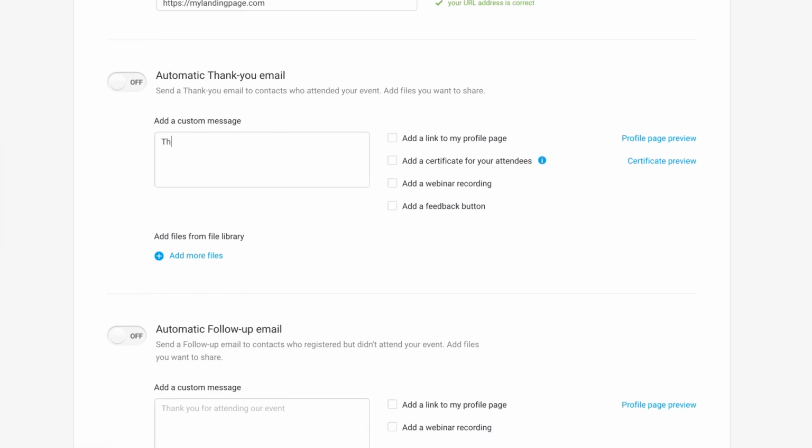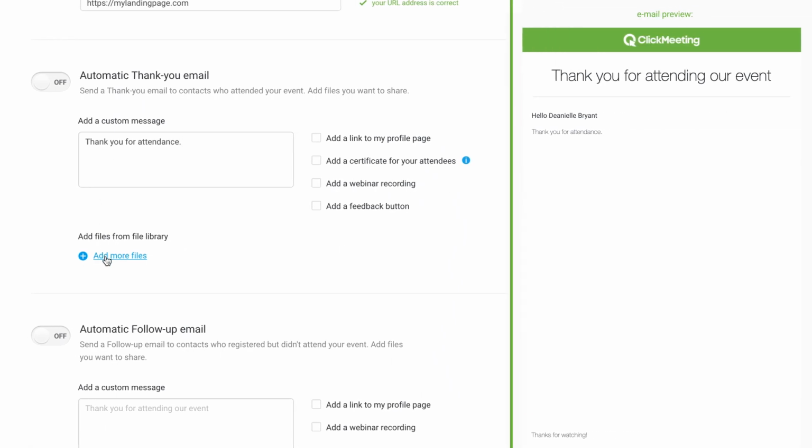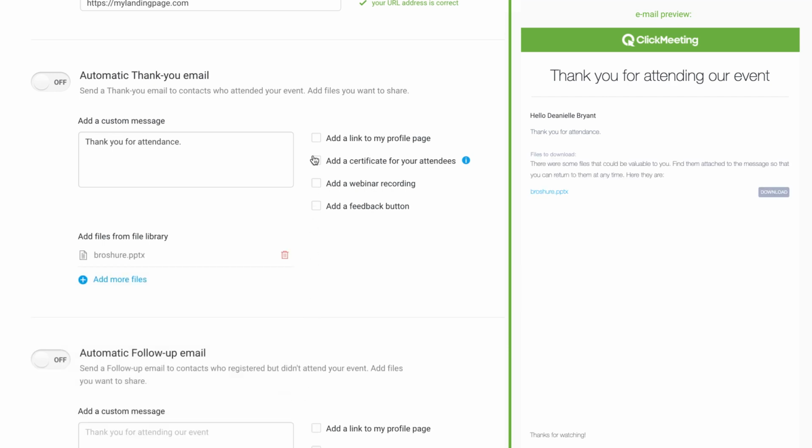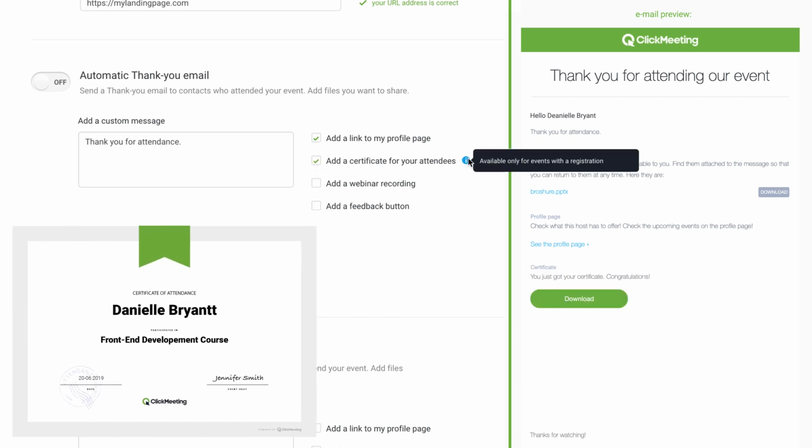Next, you can automate sending a thank you email to your attendees. Write or paste your custom message and add files you want to share with your audience. Promote your other webinars by linking to your profile page. Add certificates of attendance if your event is an online course or a training session.